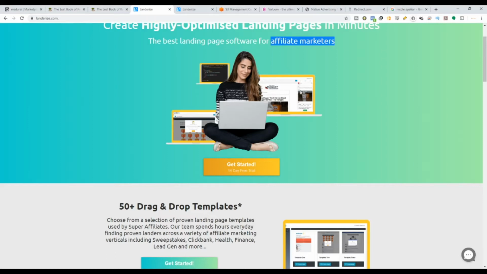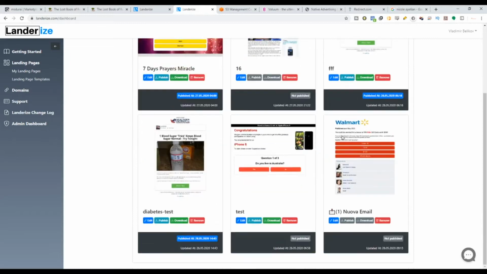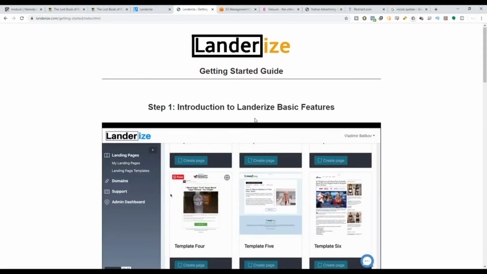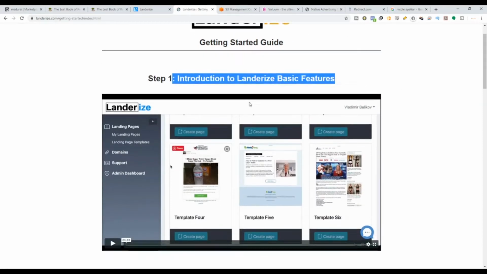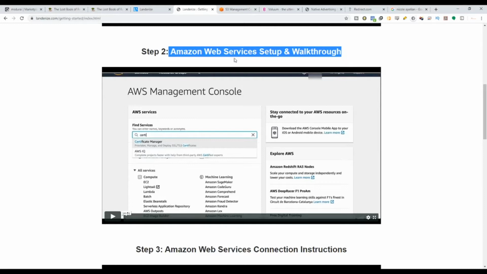So let's log in to Landerize, guys. Once you log in, this is how Landerize will look, guys. It's pretty amazing, right? The first thing that you have to do, it might be a little bit confusing for you, is go to this section over here, Getting Started. If you click on this section, these are onboarding tutorials. They do have the basic features of Landerize, which is a 3 minute video, very easy. And if you have no idea how to set up your Amazon, don't worry, guys. They do teach you how to set up your Amazon Web Services.